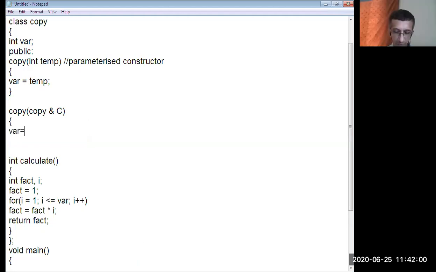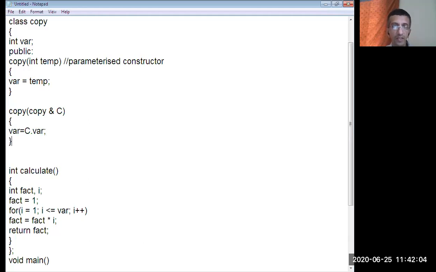c.var, that's all. Right? End of the copy constructor. Here, look, just this constructor is required actually. Just simply this constructor is required. This is the copy constructor.